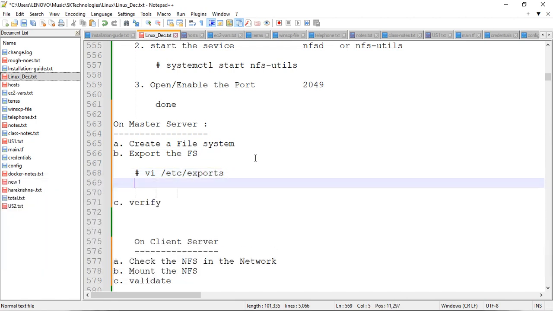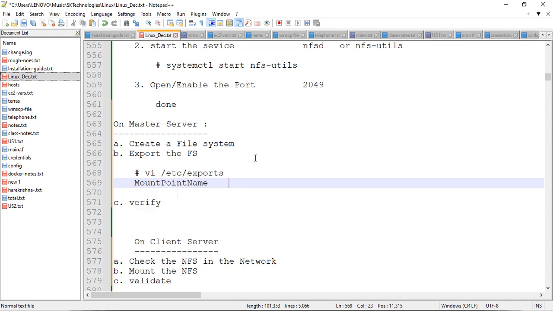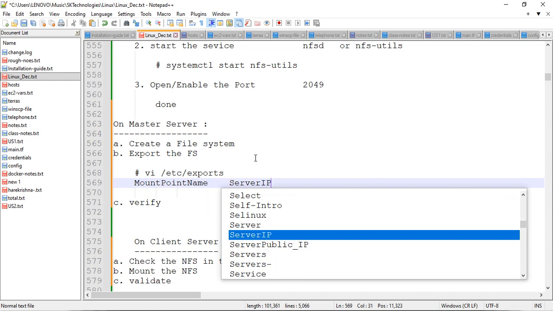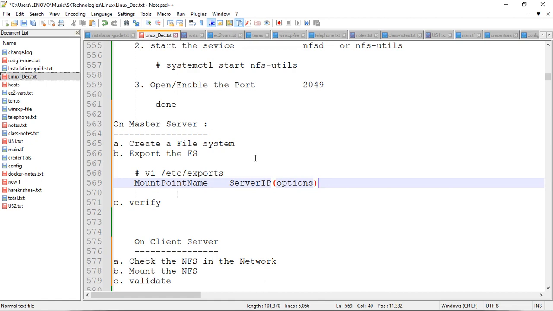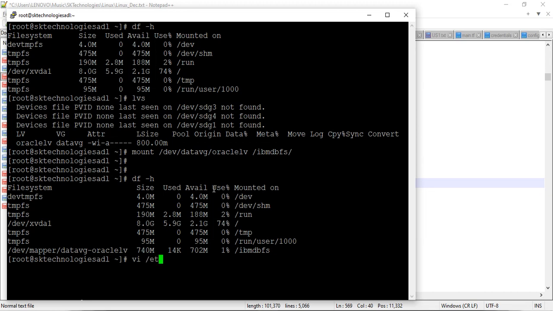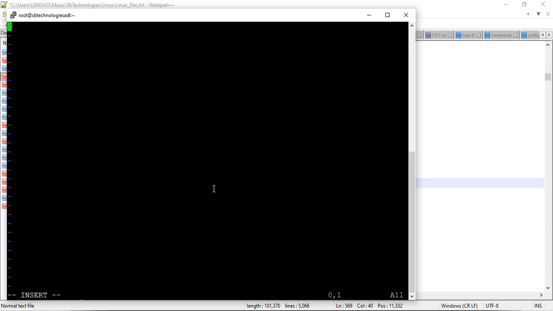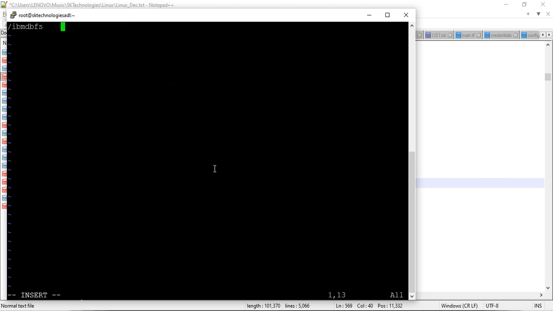This is the file. Once you edit it, you have to write in a format like your mount point name, and target server IP, then some options, guys. This is the format actually. I will write down the format. Let me go vi /etc/exports, edit this. So mount point name, I will pick up the mount point name, this one. Then target server IP, which means the client server IP.